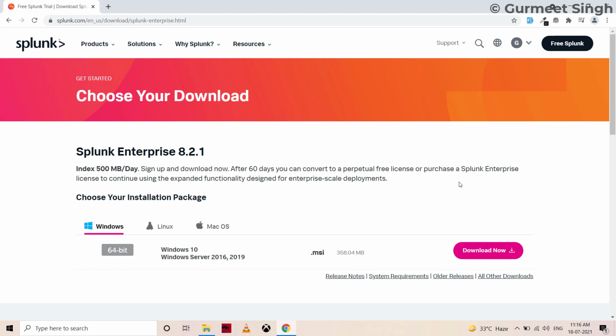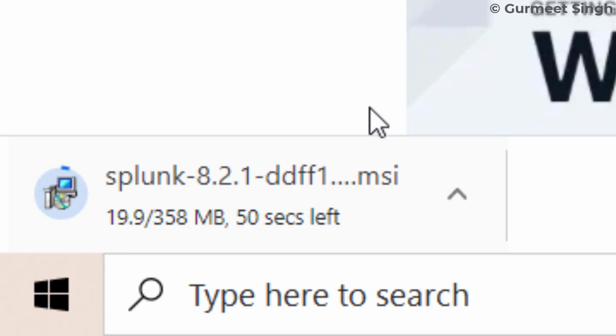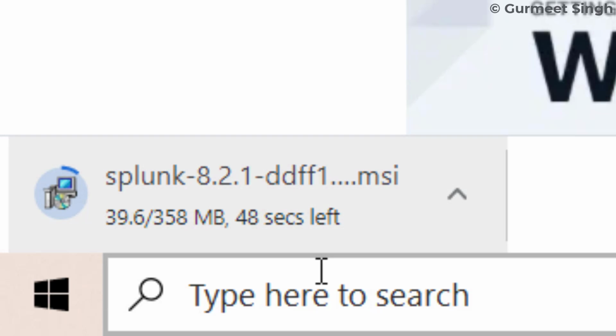In order to see this download link, you need to make sure you are logged into your Splunk account. And if you do not have a Splunk account, you can create one. So let me just quickly click on this button and download the Splunk Enterprise 8.2.1 setup file for Windows 10. So you can see our download has started and it will be downloaded in less than a minute.